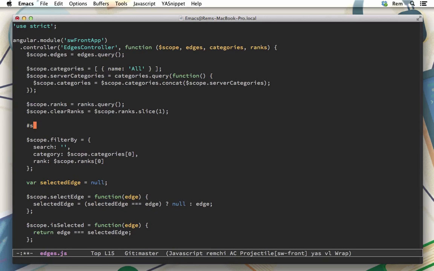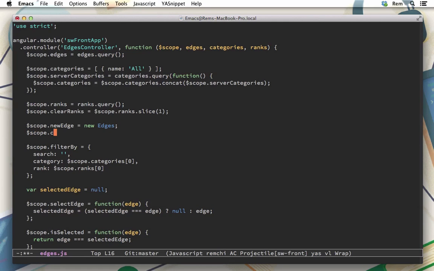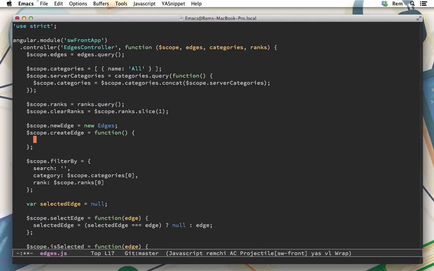So now let's create a new edge. For that, on scope, let's define new edge model, and we just instantiate new edges service. This service is a resource, so when we instantiate it, we instantiate the resource. And now we need to create an edge function. It's just a function, and inside of it, we're going to call this scope new edge dot save, and that's the method provided to us by the resource service.